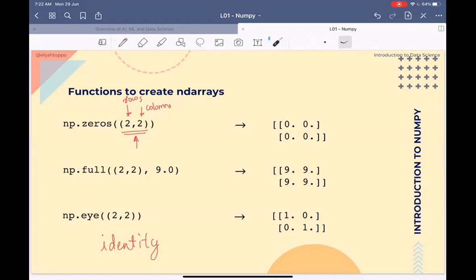So maybe an example will make it clear. Here we are creating an identity matrix. Instead of writing identity, we are calling it eye. This is also for information: we have zeros and eye functions also available with MATLAB.